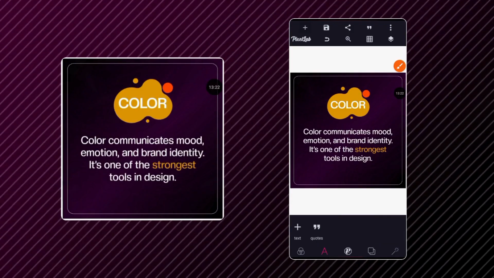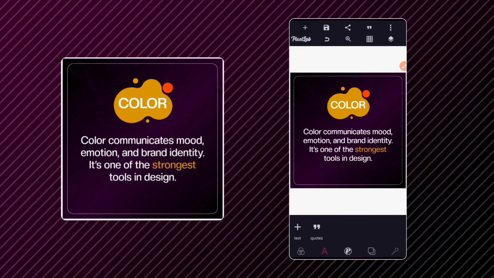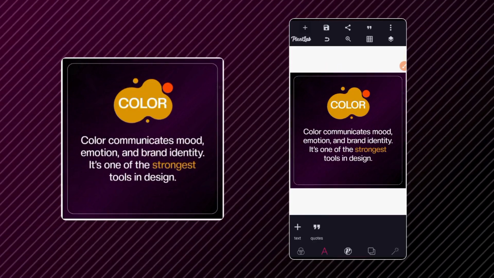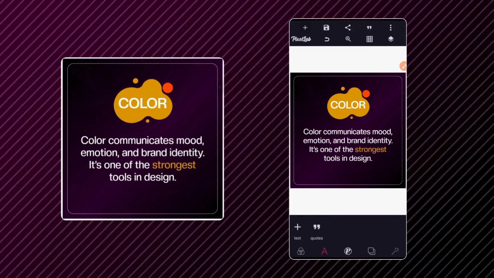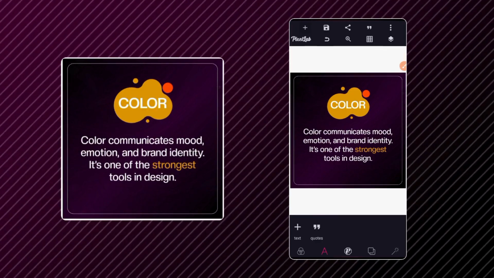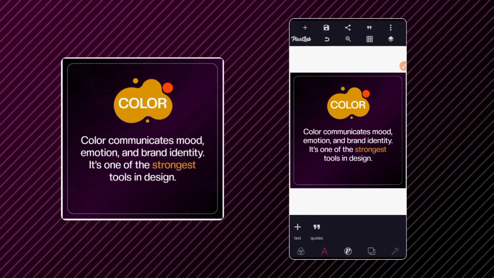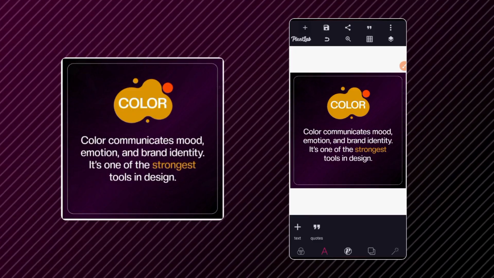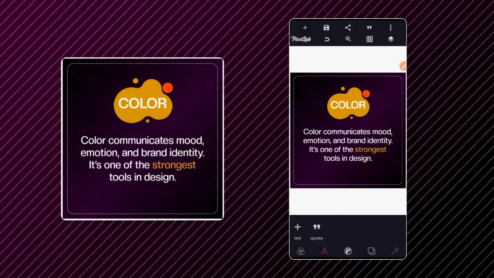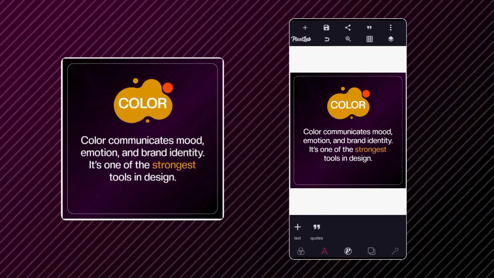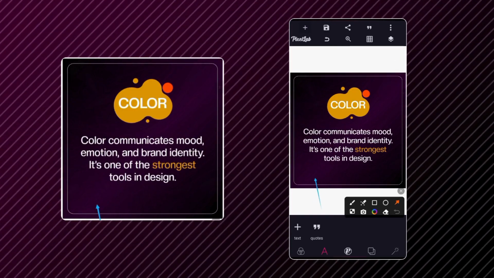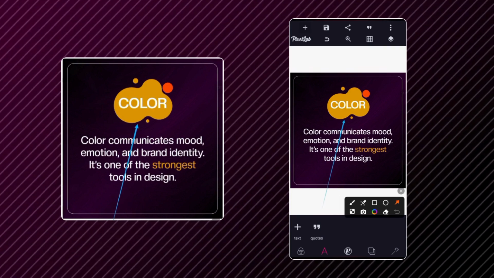Yeah, so that brings us to color. Color communicates mood, emotion, brand identity, and it's one of the strongest tools in graphic design. There is not much we are designing in which we will not apply color. There's no way you can do it. So we already have color here and there. See the background. The background is purple. This is yellow. This is white. It's simple. This is just color.